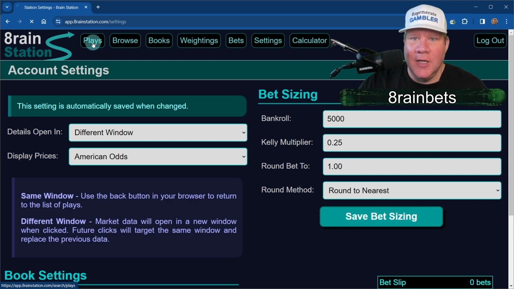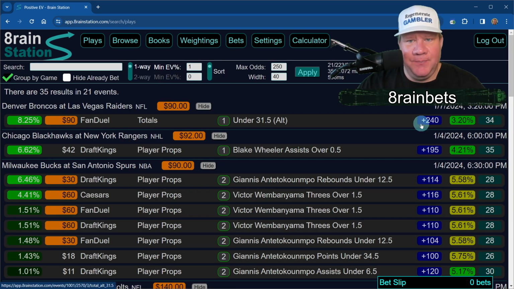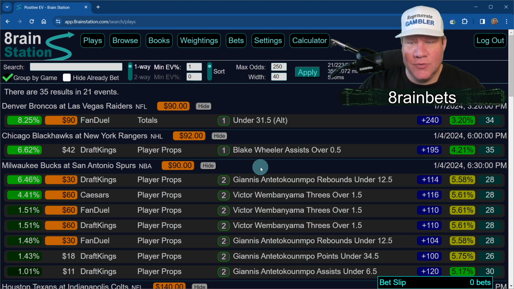So here you go. The play screen, just clicked on it. Got a lot going on. You're going to see a bunch of plays based on the default weightings or the weightings that you have.